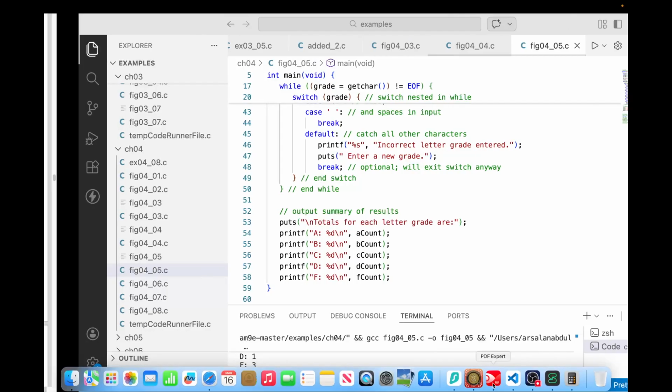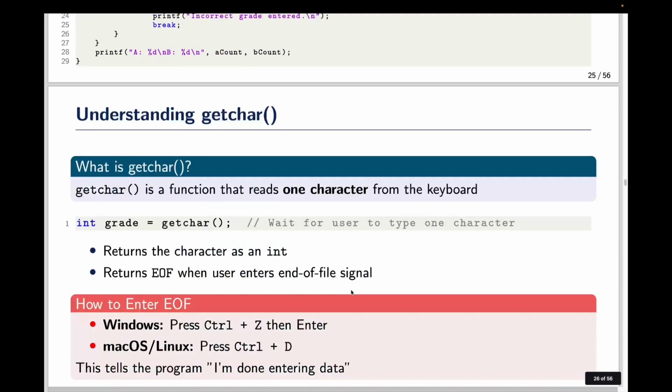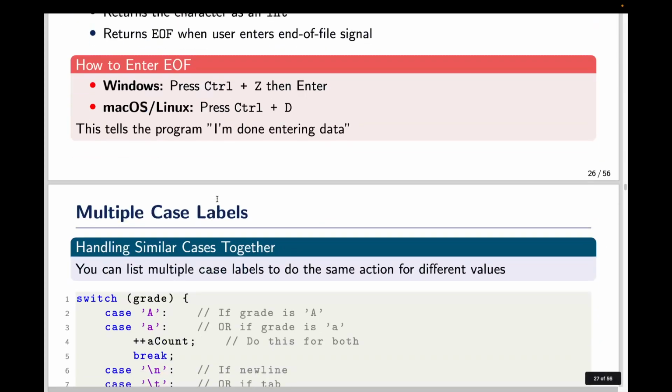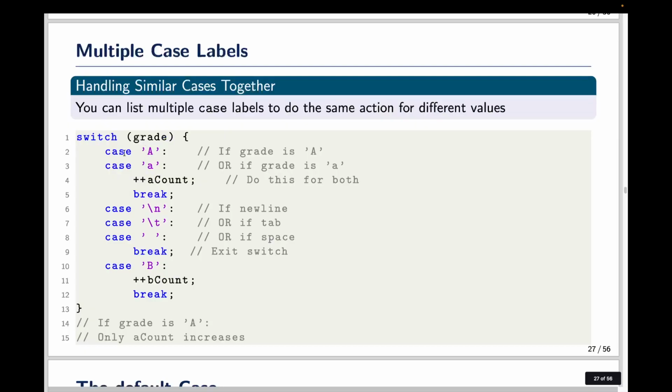This will be much beneficial because this is the switch statement, and getchar is a function that is actually being run, returning the ASCII decimal value of the character entered by the user on the keyboard. Then, of course, as I've already told you, you can use multiple cases: the same thing for capital A and small a, capital B and small b, or backslash n, backslash t, or space. You can use it, and that breaks the statement.